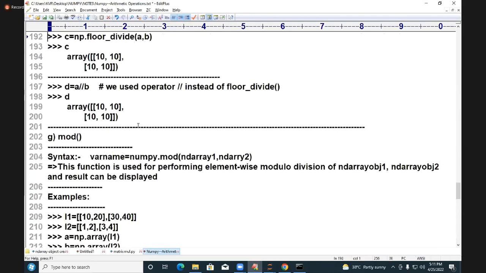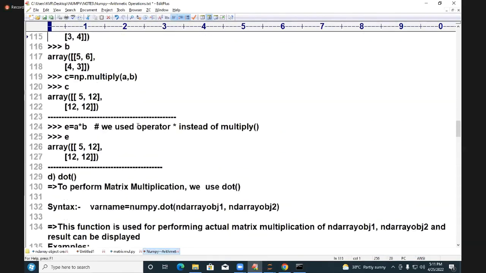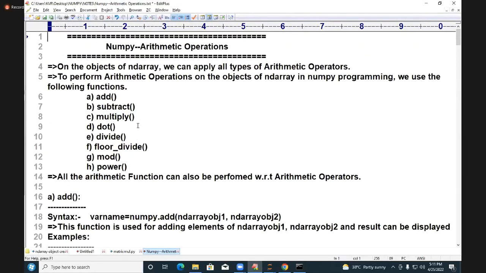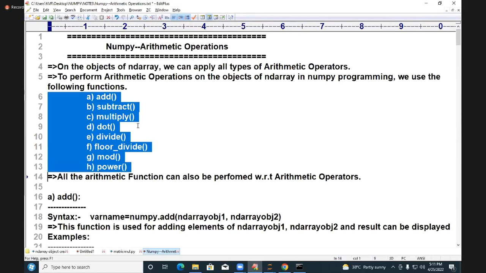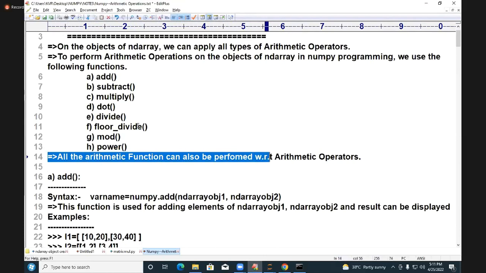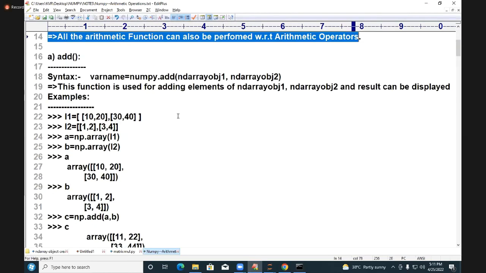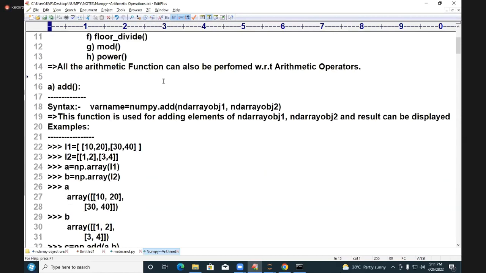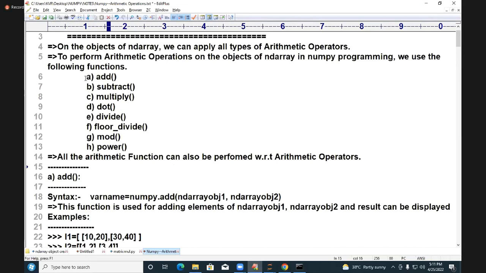What are these all called? Arithmetic operations. These are all called functions. Function-wise, all arithmetic operations can also be performed with arithmetic operators even. Are you able to get it? Yes. So difficult or easy? Easy. Nothing is there. Even a small kid can understand once they keep track of this. Compared to this, very big programs we already did. This is nothing for you if you understand.